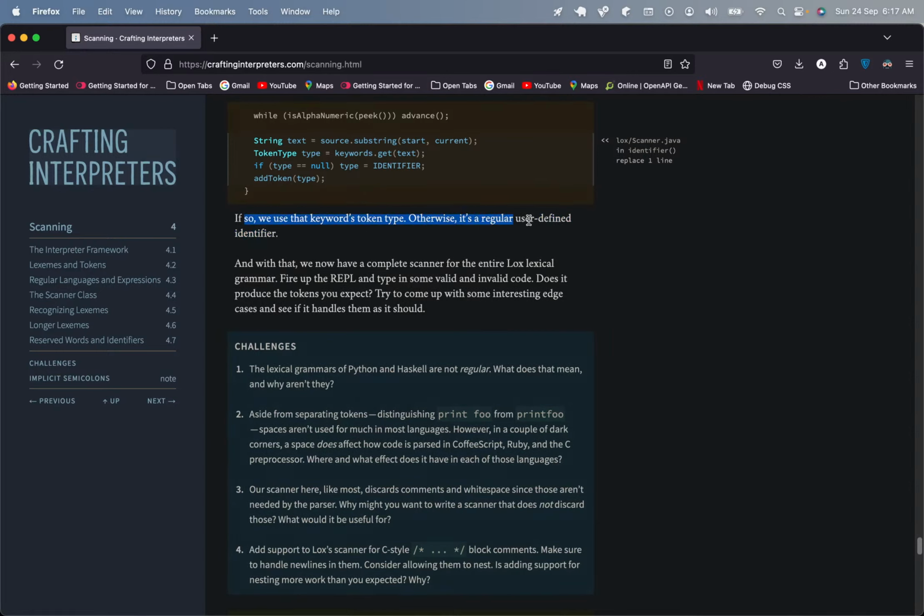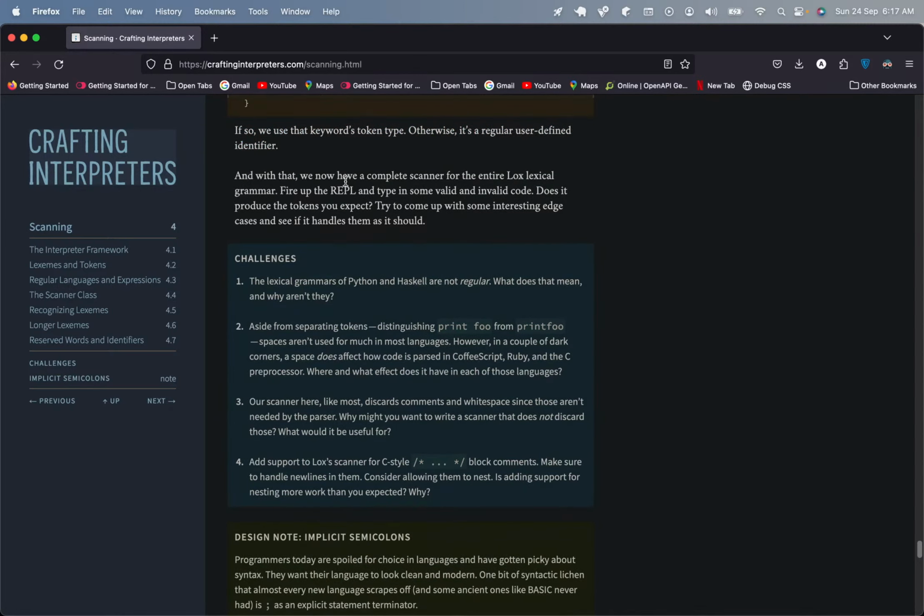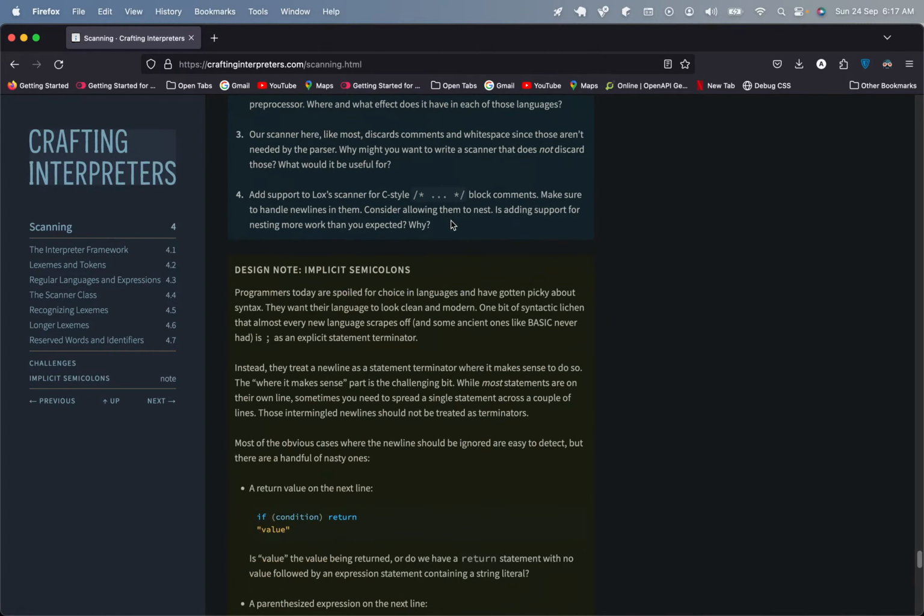Yes, if so, we use that keyword token type. Otherwise, it's a regular defined identifier. And with that, we now have a complete scanner for the entire Lox lexical grammar. Fire up the REPL and type in some valid and invalid code. Does it produce the tokens you expect? Try to come up with some interesting edge cases and see if it handles them as it should.